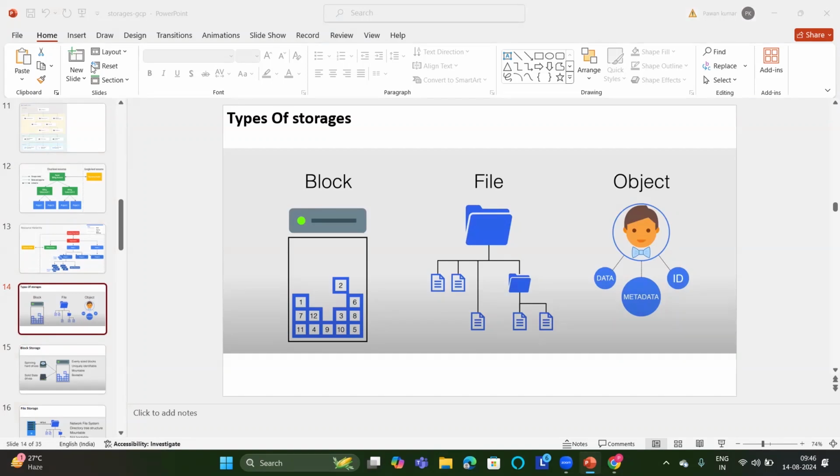Block type means the data will be stored in the form of blocks. Good one. And it will be used in the form of servers, something like that, to run the application. Whenever we are creating a virtual machine, there we will use it. Good one. And other things, does somebody want to add some sentences here?